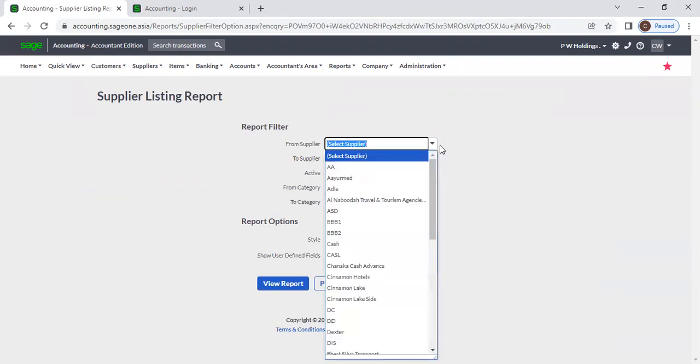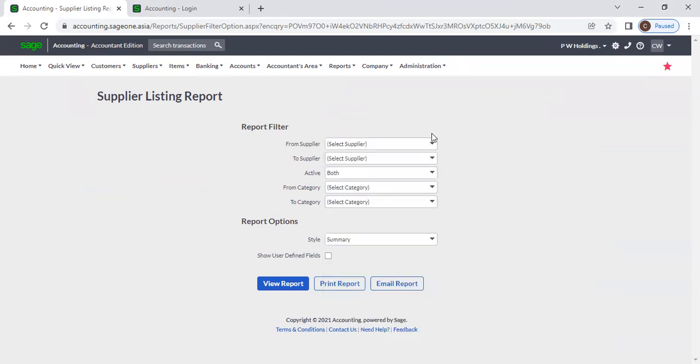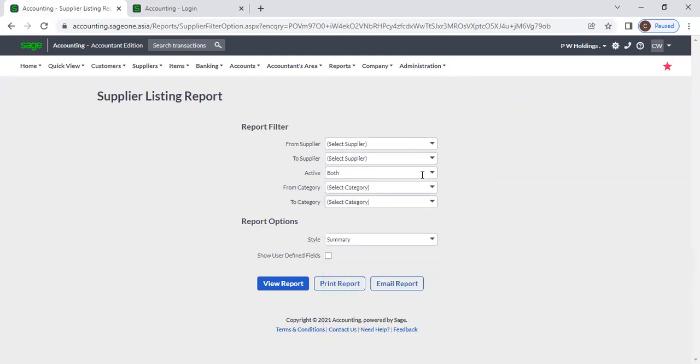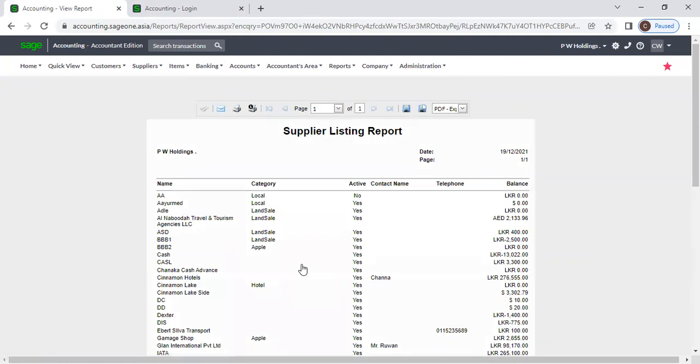We can select a supplier, or we can select a range of suppliers, or if you don't select any supplier, the system will display all suppliers. And from active, we can select active, inactive, or both suppliers. From category, if you have categorized or grouped your suppliers, you can select that particular group and you can view the report. After that, you can click this view report. Then the system will display your list of suppliers.